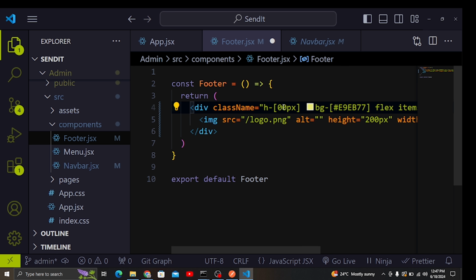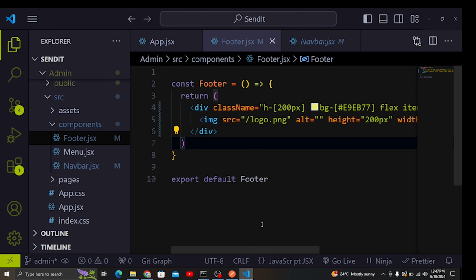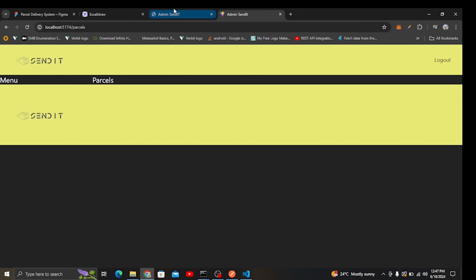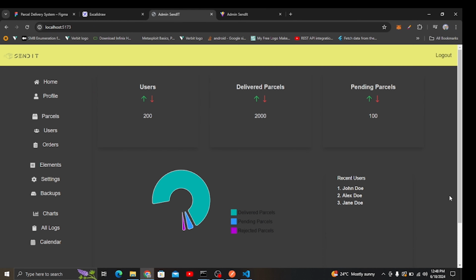I can just add this to be 200. I think that would be okay. And when I save this, go back to my project, you can see that my footer is just here. So I want also to make sure that I add the text, because if you check in this project, you can see in our footer we have this admin and then copyright 2024. So let's do that.